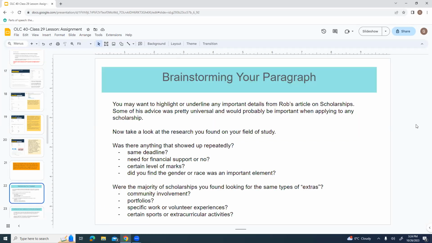All right, brainstorming your paragraph. They want to make sure that you use some information from the research on scholarships and some information from Rob's article that we read in part A. Some of his information was pretty universal, and it would probably be important when applying to any scholarship. So then you want to take a look at the research you found. Was there anything that showed up repeatedly? The same deadline, a need for financial support, a certain level of marks?